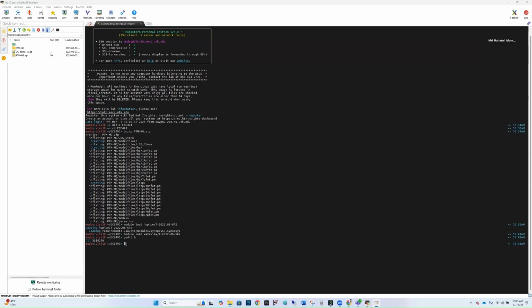Another thing is, we have already loaded the WaveView. If we want to open the WaveView interface, we need to type WV space ampersand in the terminal, and then press enter. This will open up the WaveView window. So that's it for this section.